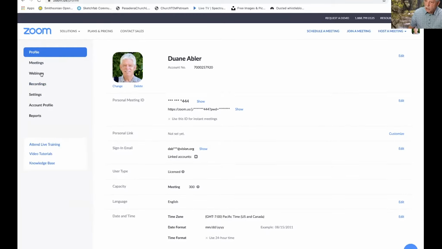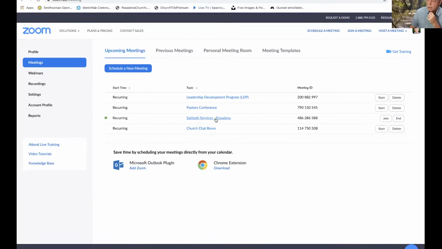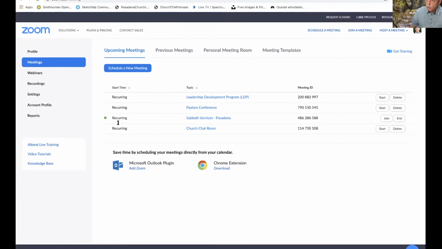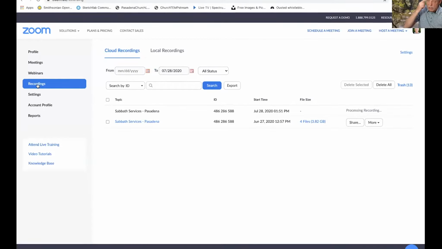And if you go down, I wanted to show you some of these tabs on the side here. You go to the next tab, this is showing all of my recurring meetings, and you see there's a green dot next to this one because I'm actually recording in the Sabbath service meeting room right now. That's where we are. So this will show you your recurring meetings. It will also show you if you scheduled meetings in advance. Webinars, we don't typically use webinars, but I wanted to also show you this important tab.